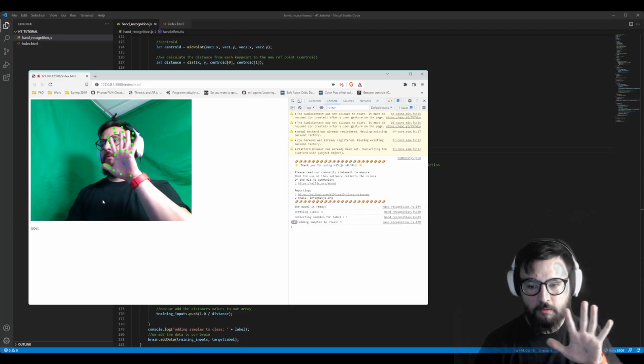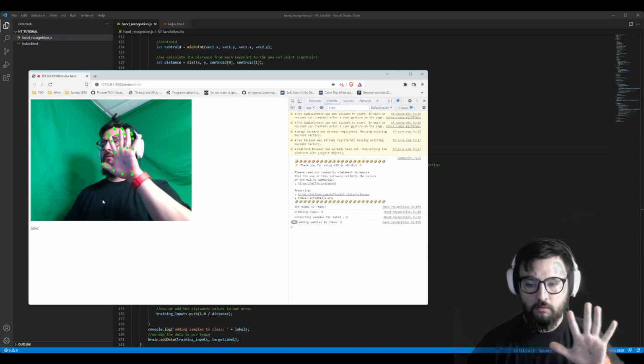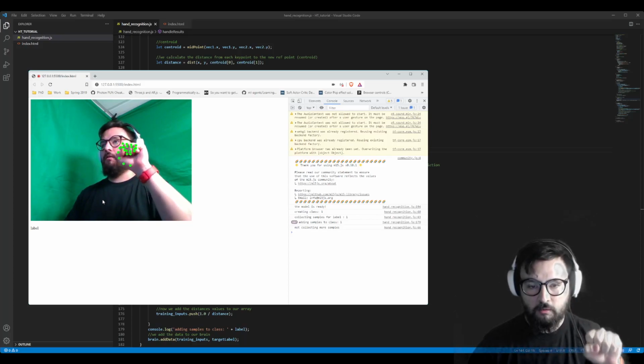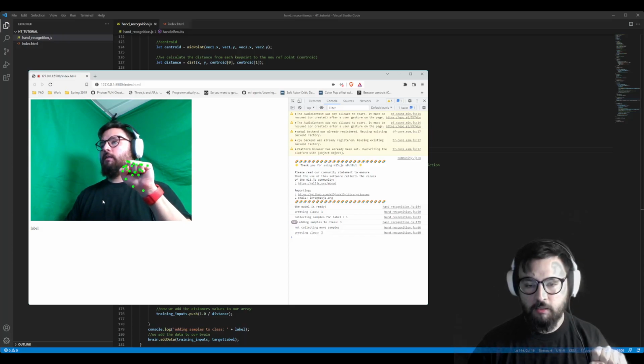Just adding the samples. So it's 10 seconds of samples. So again, because we're dealing with local coordinates and distances, we don't care about the position of the hand relative to the screen. So we will do now this as a second.